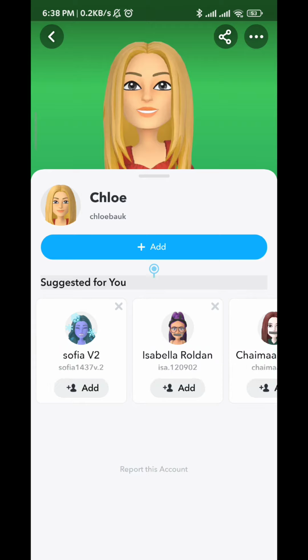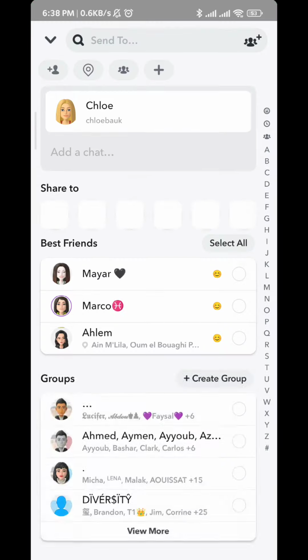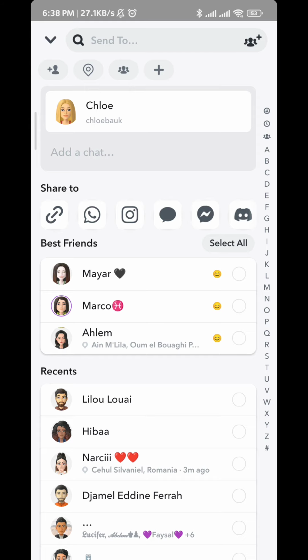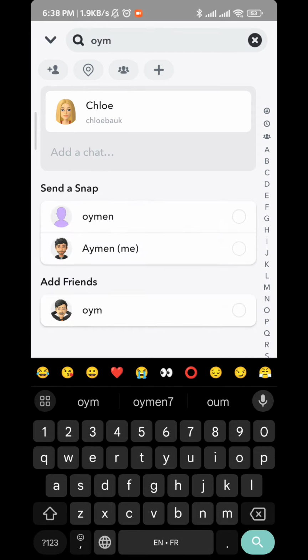Now to prevent that, you can tap on the three dots in the top right corner, tap on send profile to, and then tap on the search box in the top and search for your own username. We're going to be sending this profile to ourselves. Tap on your profile and tap on send right here.